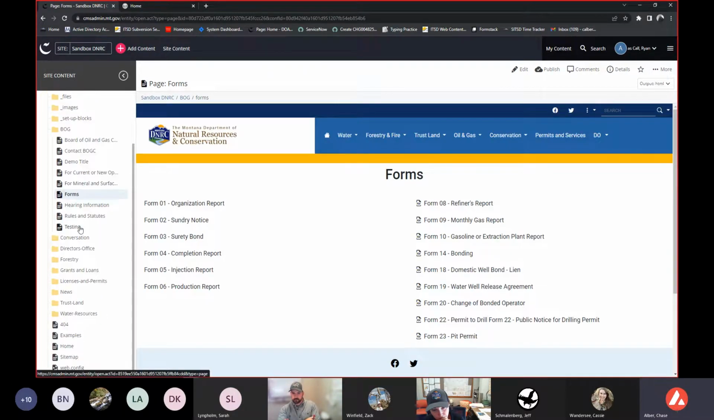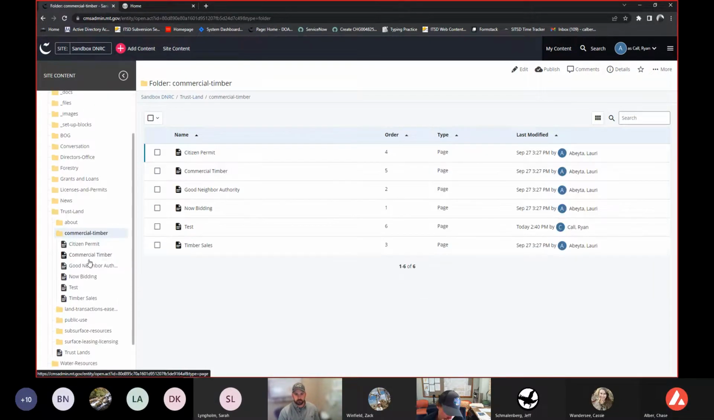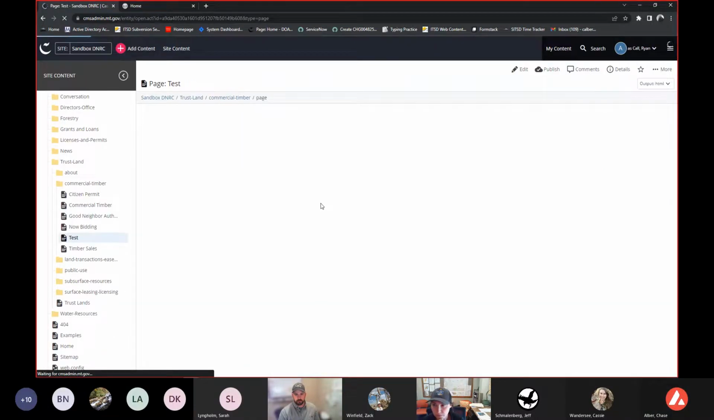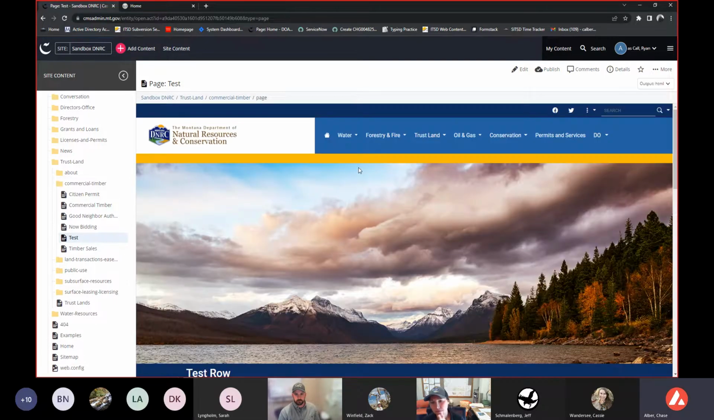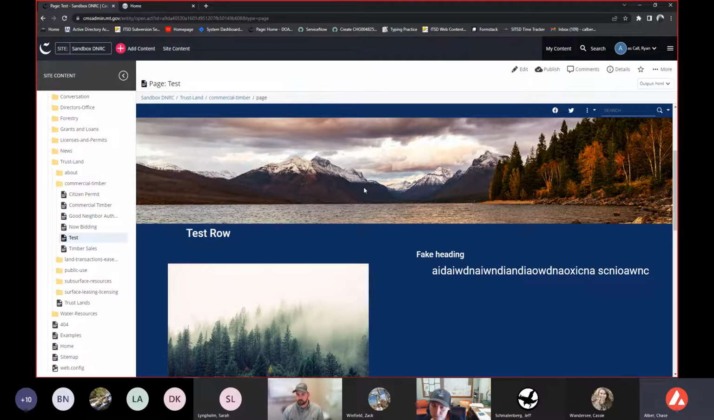Now, of course, the users won't be redirected like this in Cascade. On the front end, they'll get a new tab. I'm going to go back to Trustlands, click View Folder, and go right back to Commercial Timber, go right back to my test page. So we added our images, we've added links, we've added a page, added content, we've been able to navigate our folder.